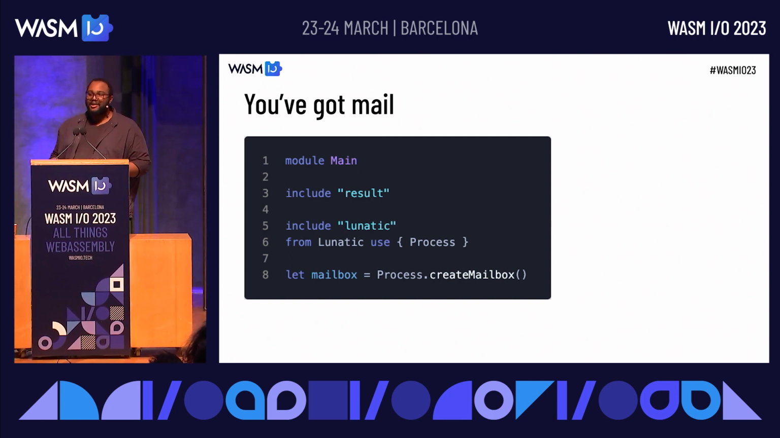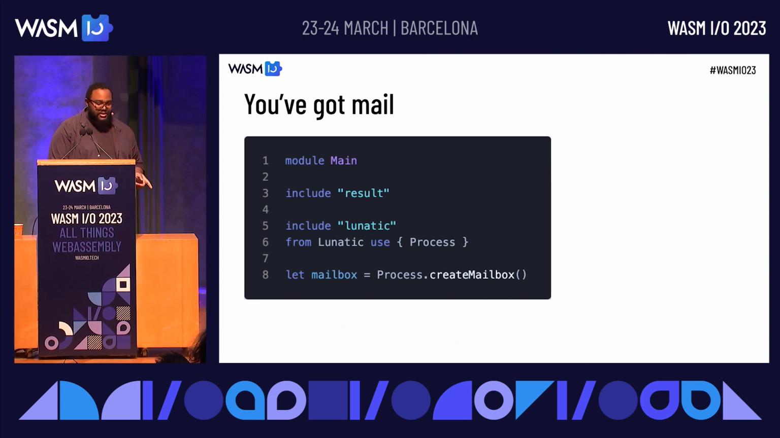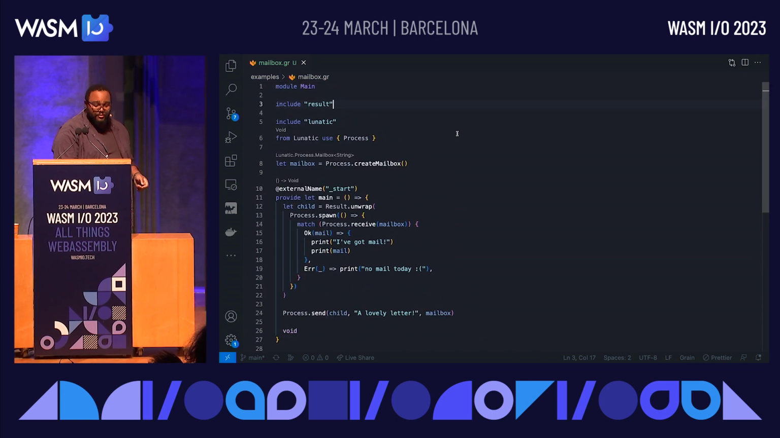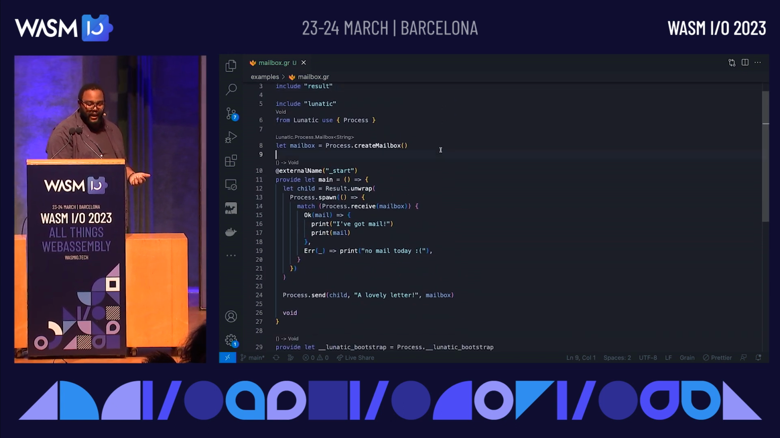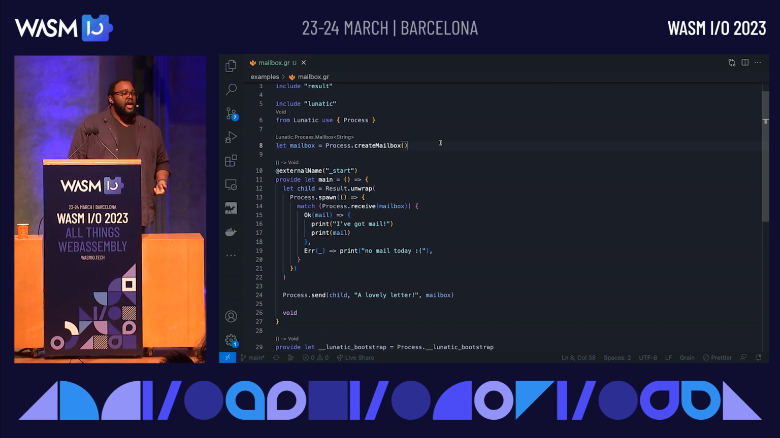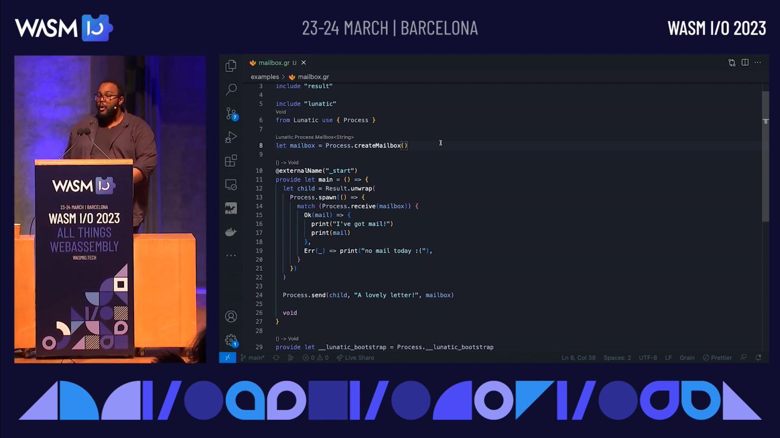And so now we're going to start looking at some code. I'm going to show you all how these work. So here, we've brought in the result type as well. And we create a mailbox. We're going to send messages on this mailbox. And when we want a process to get that data, we're going to receive messages on that mailbox.